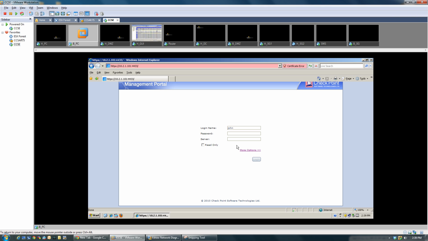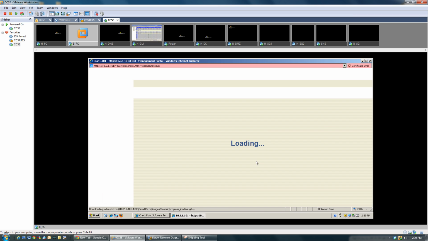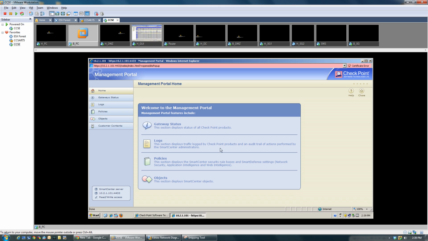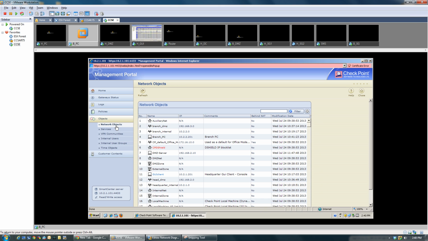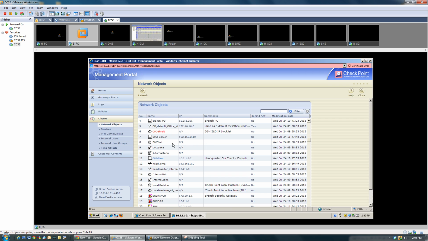Okay, so the password, once again 2.1.1. Super. So this is the management portal. As you can see, we have the objects, network objects, all of them that we created, and the ones which come by default. See, we have created the branch PC. It shows the IP address, the branch PC, and when it was created.